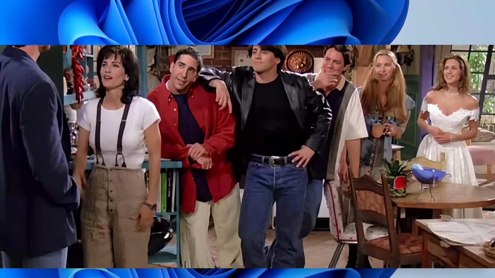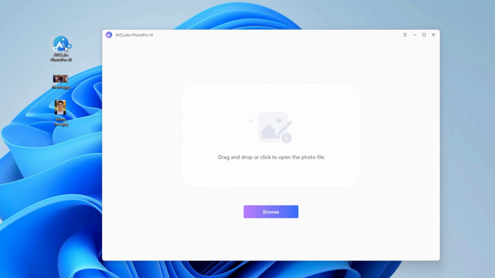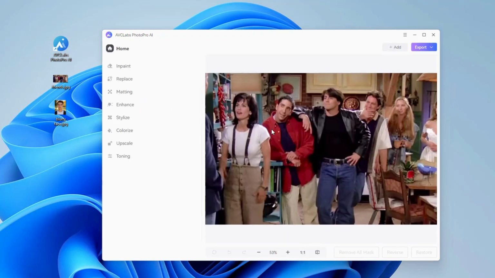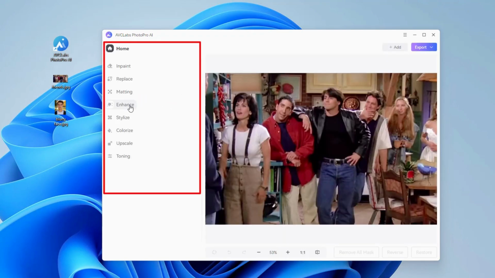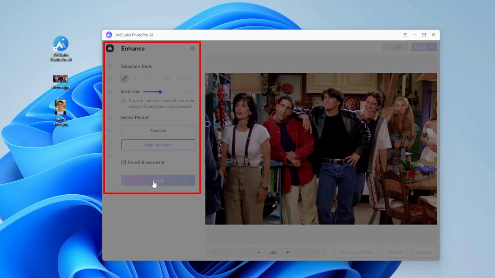It's surprisingly simple. First, we will need this AI tool, AVCLabs Photo Pro AI. Drag to upload a blurry image. Then, just select the Enhance option from the left side panel. Choose to restore it as HD. If your image contains human faces, don't forget to check Face Enhancement. Next, click to apply. Wait for a second.